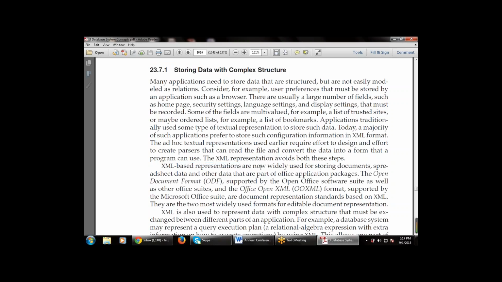XML based representation is now widely used for storing documents, spreadsheet data and other data that are a part of the Office application package. The ODF, that is open document format, is supported by the OpenOffice software suites as well as other office suites, and the OOXML, that is Office Open XML format, is supported by the Microsoft Office suite. These are document representations that are standard based on the XML.